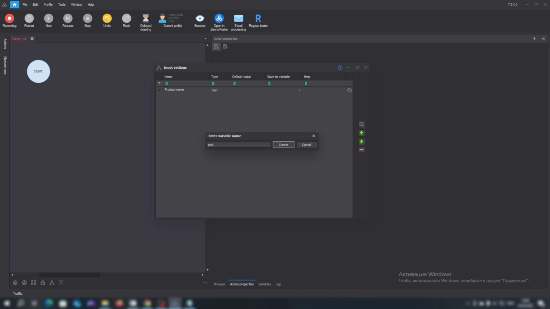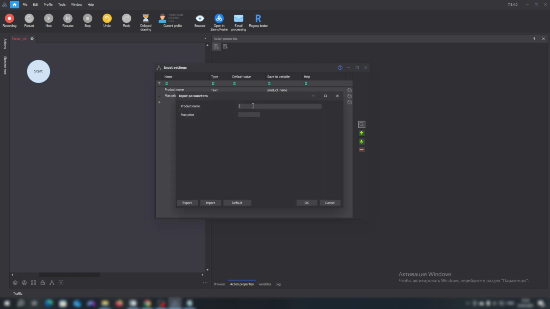The type is text, and we create the corresponding variable. We will filter by price, specifically by its maximum value. If the product's price is higher than this threshold, we will skip it. If it is less than or equal to the threshold, we will save the information about the product. We create the corresponding variable, maximum price.